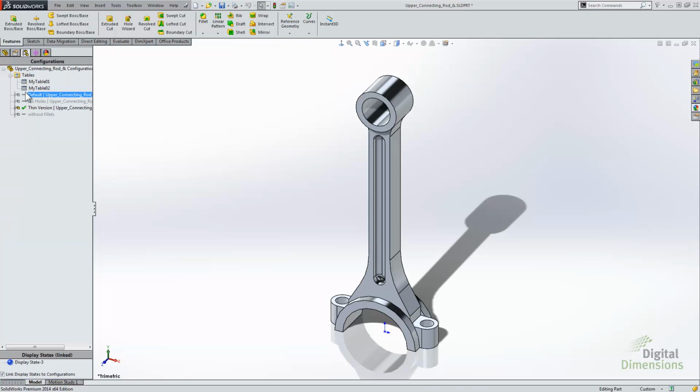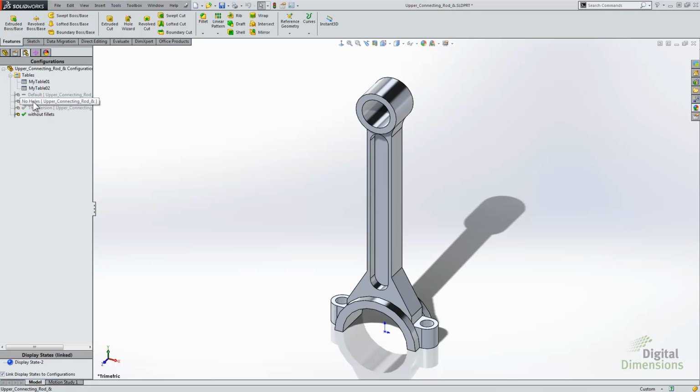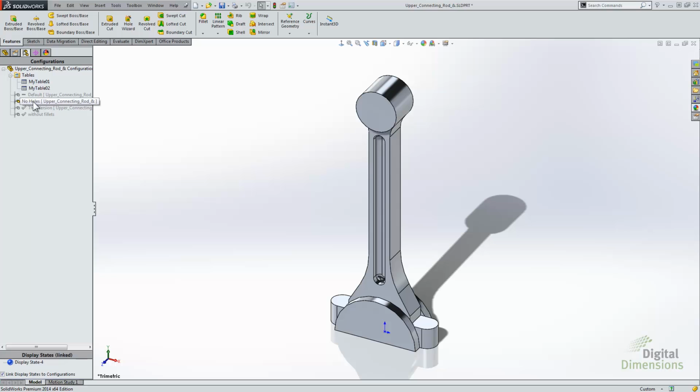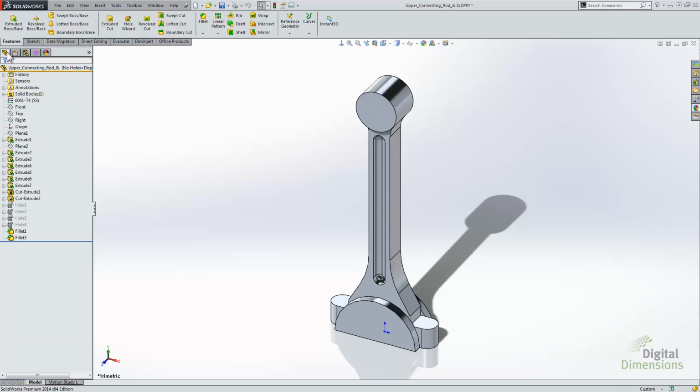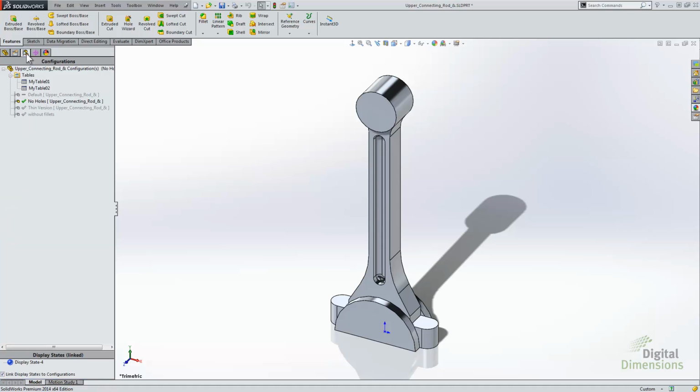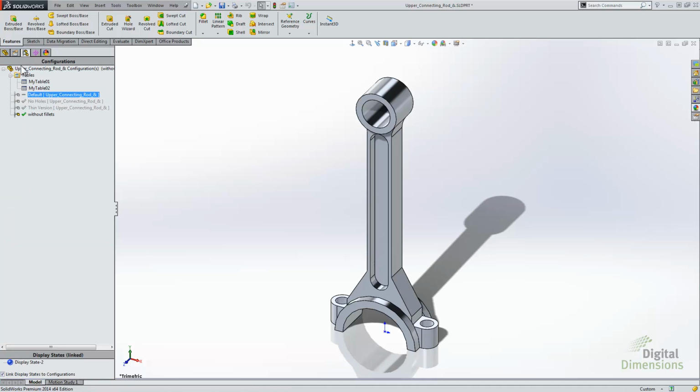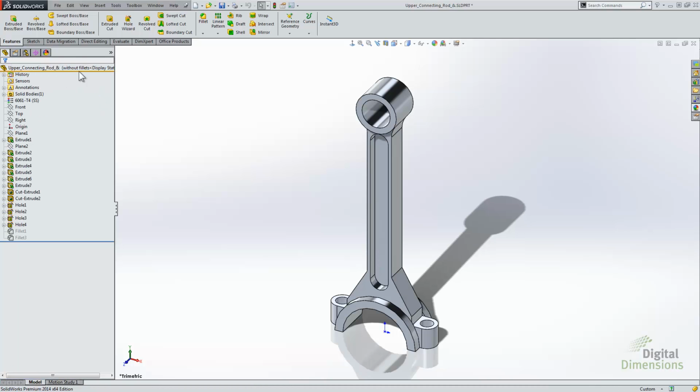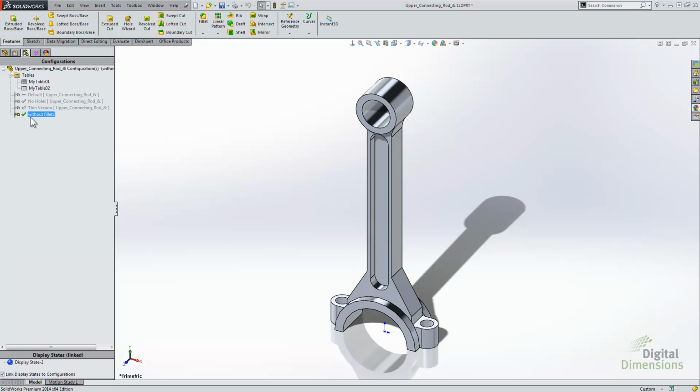Alright, so you'll see that I've got my new table, with all of our configurations here that I can switch between. And again, this is just suppressing those items in the feature tree. Okay. Configuration name at the top. And when I switch to another configuration, those 4 holes come back again.